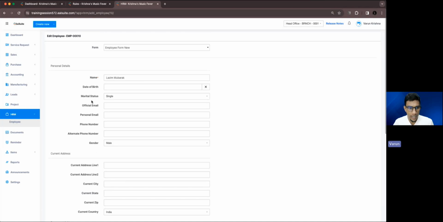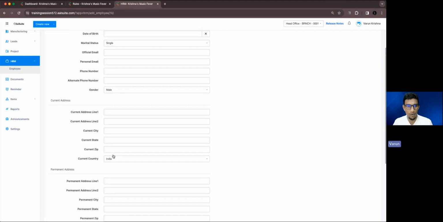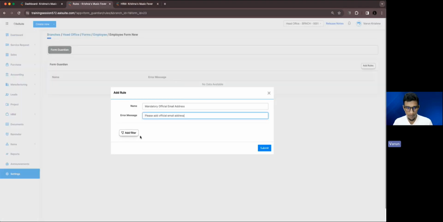So we cannot always keep the official email field as a mandatory field. In such situations, where the dependency of the official email address comes under the employee type given here, let's keep the employee type as full-time itself, and let's keep working on the rule.